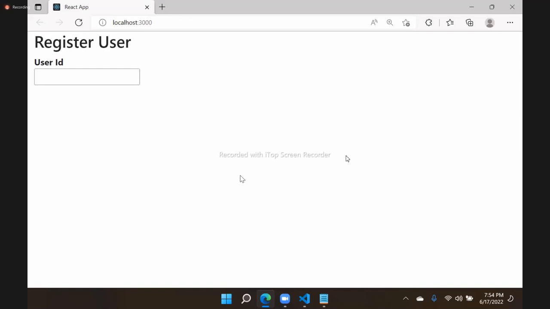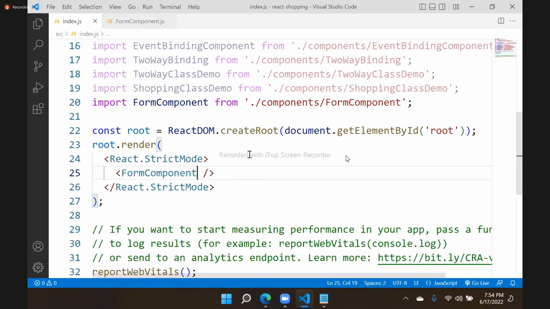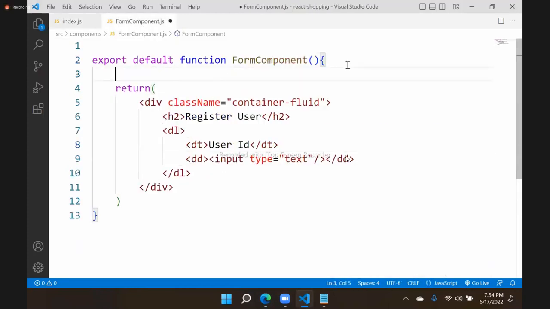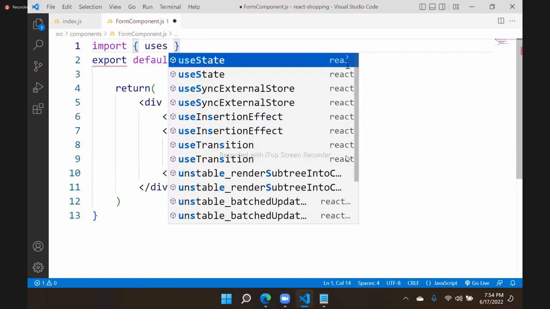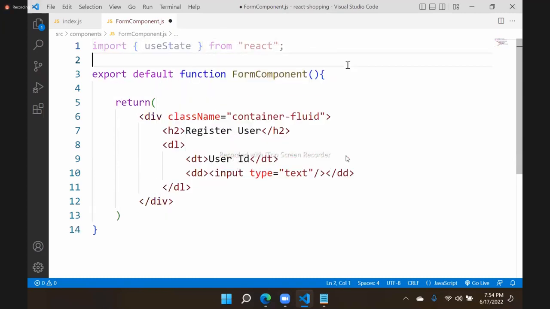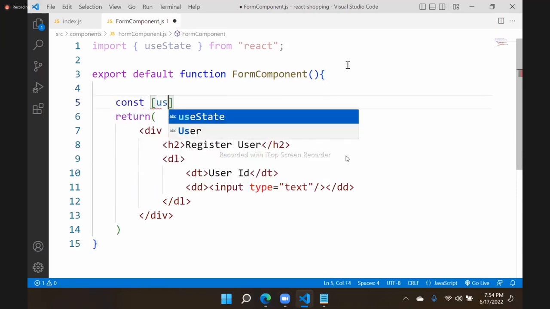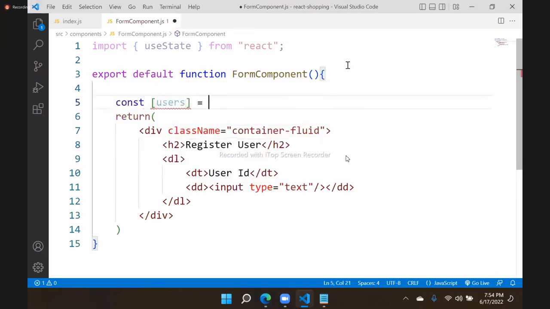Later, we will do this with database and server side integration. Here, what I will do is temporarily put some state. Let's import the state. So we have to import useState from React. And here I will define users is equal to useState.